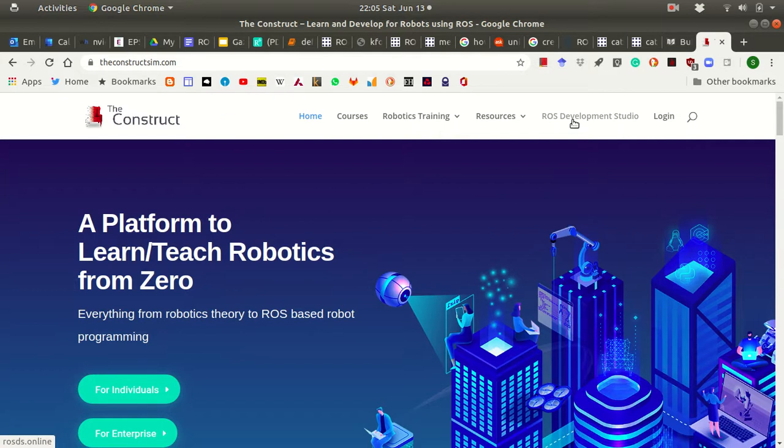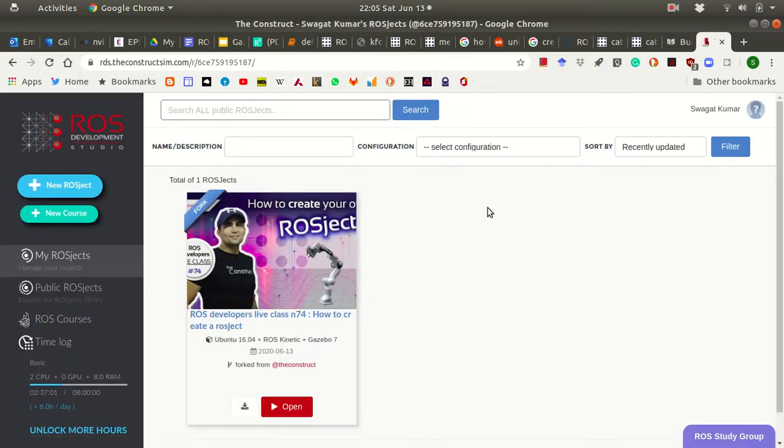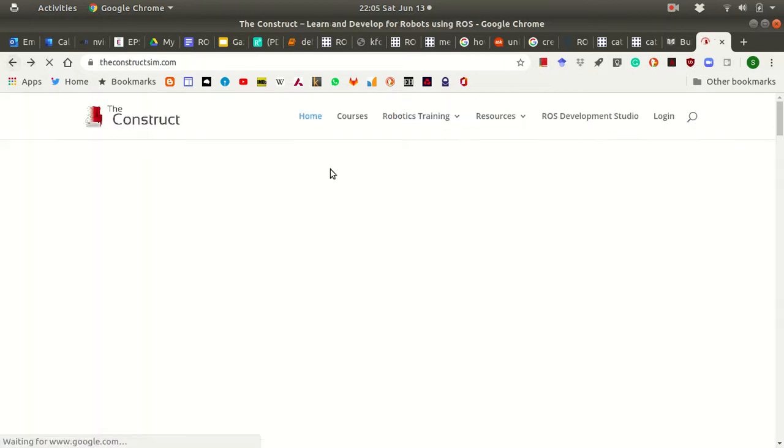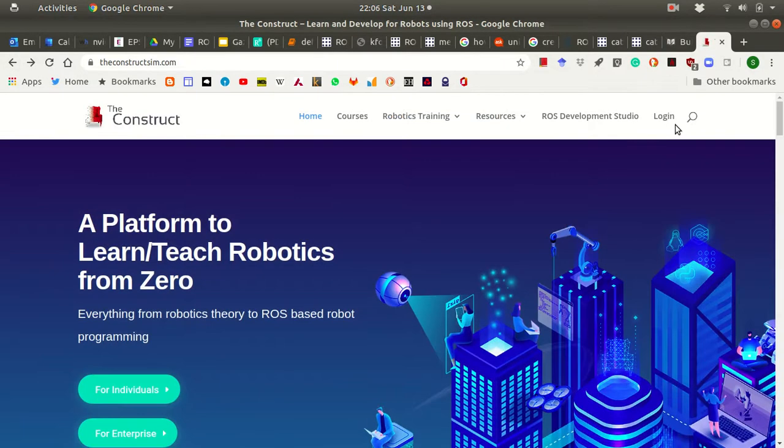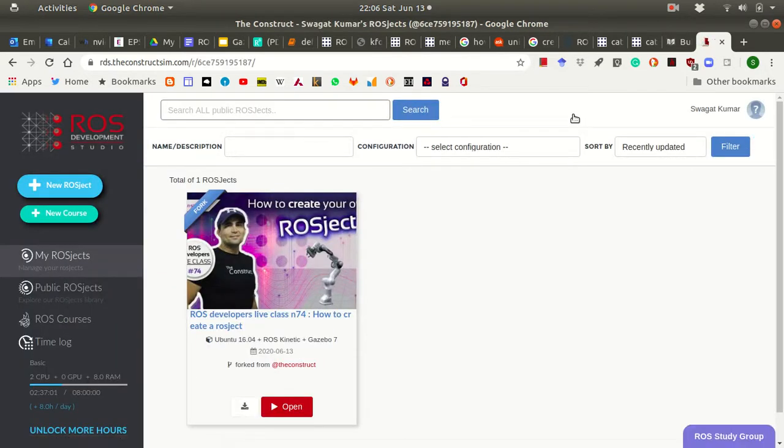So here click on the ROS Development Studio. There was a login button. If you click on login button, it will tell you to log in using your Google ID or Facebook ID. You can use one of them to log in, and then you can go to the ROS Development Studio. For me it is already stored, that's why it can identify me by my name. So I'm able to log in.